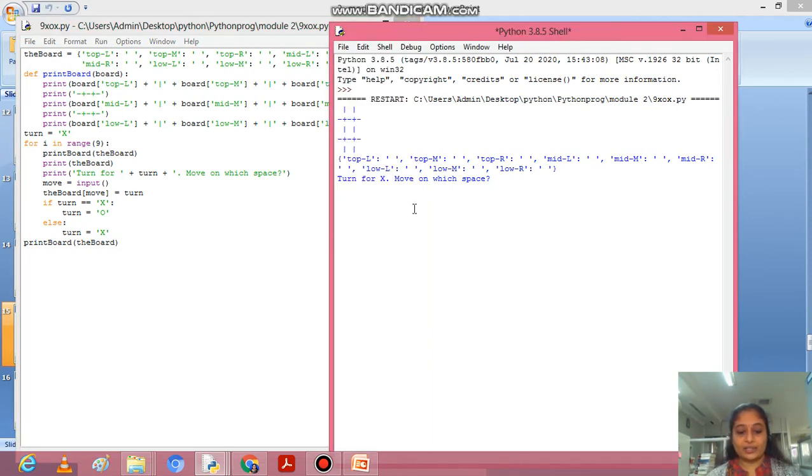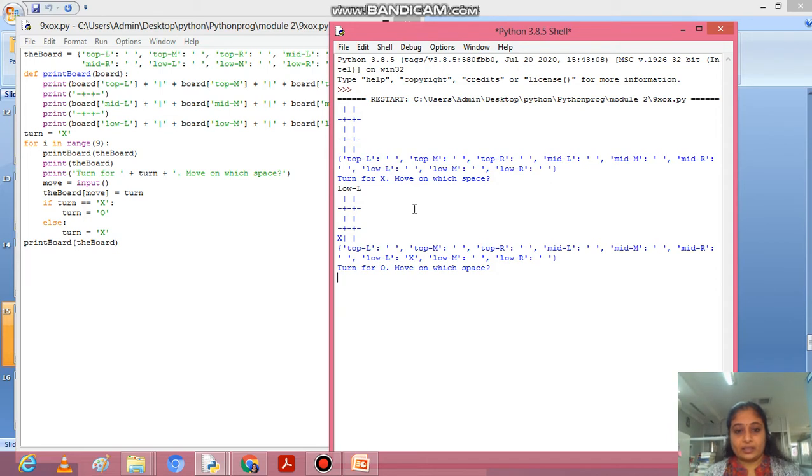So if I start giving low L, then the X value, the prompt says turn for X, move to which space. I have told X to move to low L, and X is added here. So the turn will be X, and once the turn X is added, then the turn will be made O with the help of the if statement, else the turn will be X. So since X is added, then it is the turn of O, so I'll be giving low L.